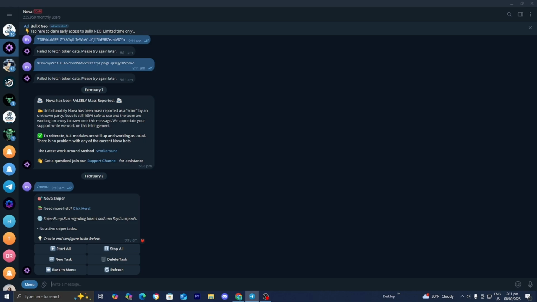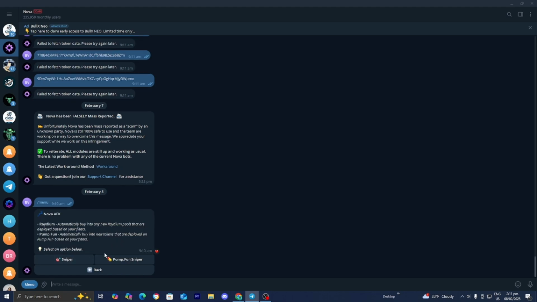Okay guys, so whenever you select the Nova Sniper, it will show something like this. It will say Snipe Pump.fun, Migrating Tokens, and New Raydium Pools. In order to start, we need to select this option that says New Task, and this will give us two options. We've got the Sniper over here, and we also have Pump.fun Sniper. Pump.fun will automatically buy into new tokens that are deployed on Pump.fun based on our filters, and with Raydium, it will buy into any new Raydium pools that are deployed based on our filters.